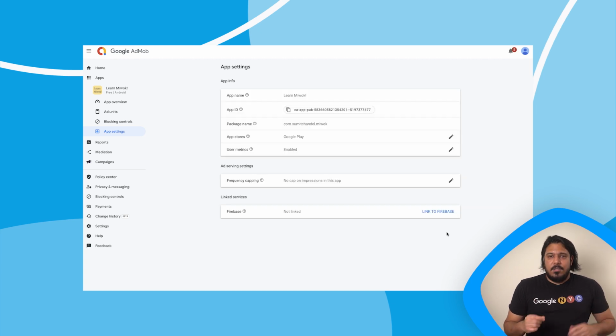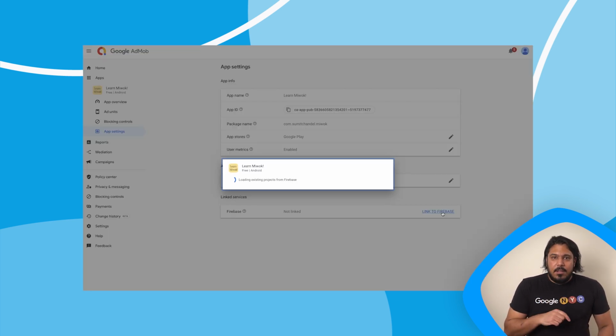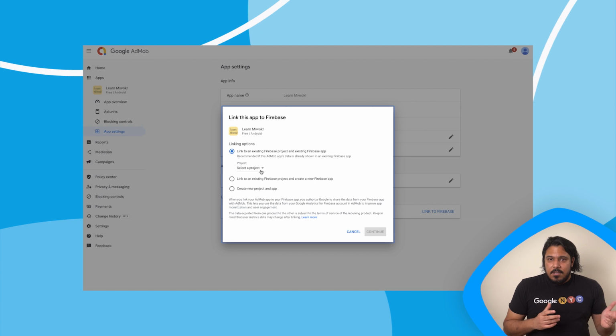Once it is ready, just click on the Link to Firebase button, check out and confirm the policy, select your Firebase project, and hit Continue and finally done. This link is what enables the flow of Google Analytics and AdMob metrics back and forth, and it's also what allows Firebase Remote Config and A/B testing to implement all the neat ad experiments that we want to try.